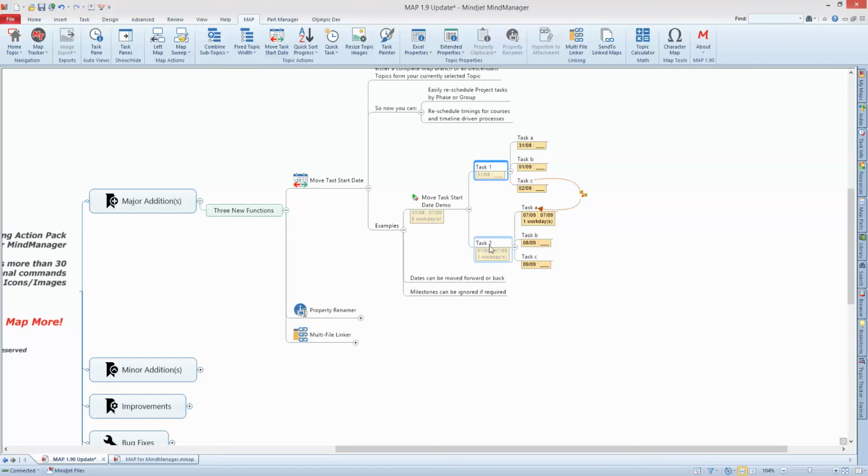Now it's possible to move dates forward or back. If you're moving a date back, you can only move it back as far as the start date on a preceding topic, if one exists. So for example, if I wanted to move this back to the 24th of August, I wouldn't be able to do it from this topic. I would need to select the parent topic of that, but I'll show you that in action there.